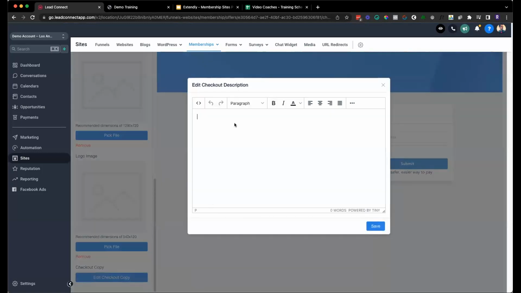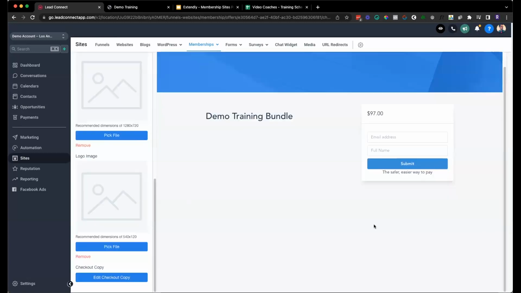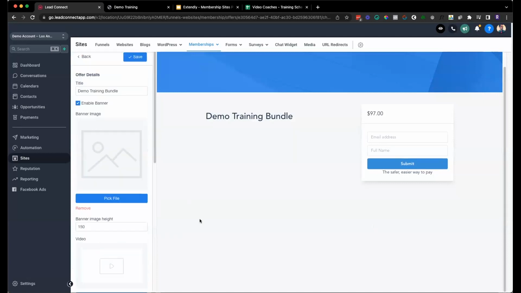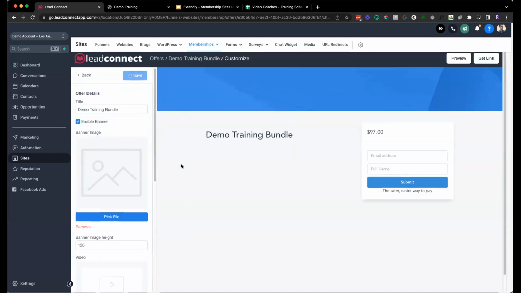So this is where you can add some copy. This is an amazing demo training. You'll learn so many awesome things in this training. I'm going to put some random copy in there. We're going to save. And again, you do need to save, just like in last session when I was showing you how to modify the themes for your membership. You have to actually save it for it to then appear in the preview.